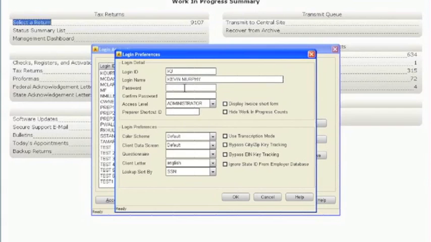Okay, password. They can make the password whatever they want. Me personally, I would instruct them to keep it generic just in case you ever have to go in there and make any modifications to it. Their access level can be administrator. Reason being, let's leave it as administrator. They can't do anything to harm anything in the system, guys.